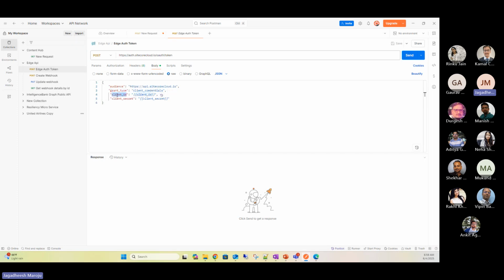Client ID is nothing but the ID that we received from the deploy app, and the client secret that we got from the deploy app. So once we have everything, if you trigger this call, it will give you a bearer token, and we will make use of that bearer token to perform other operations.